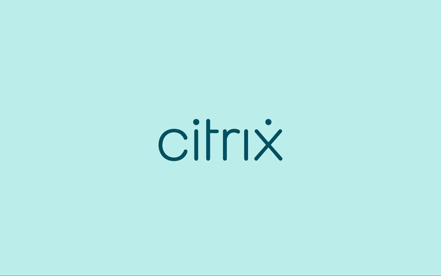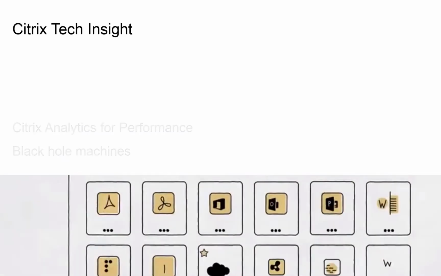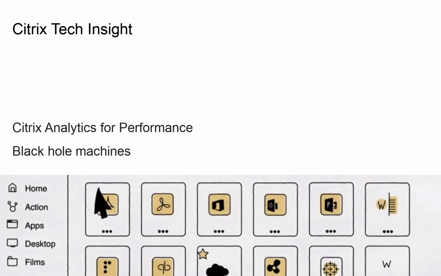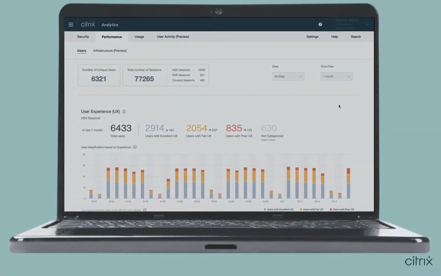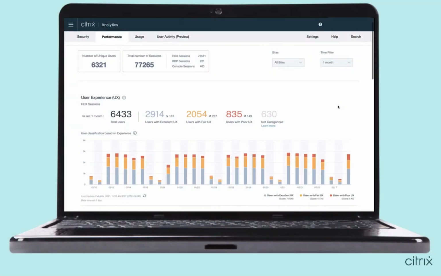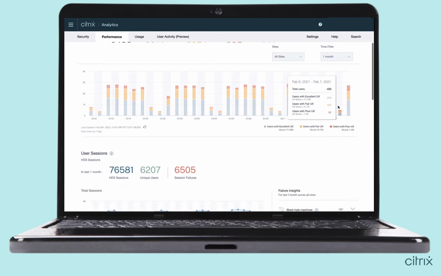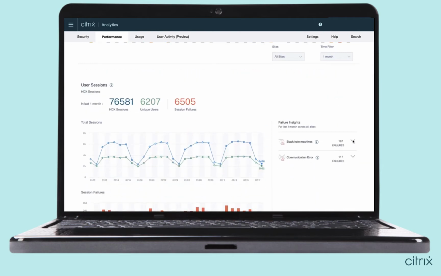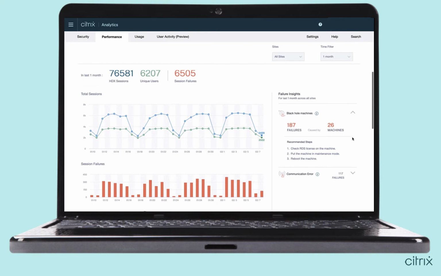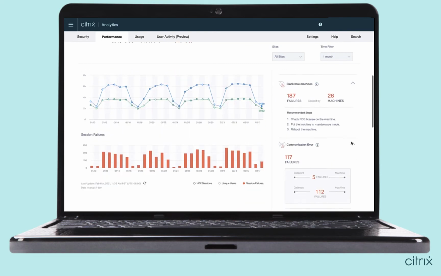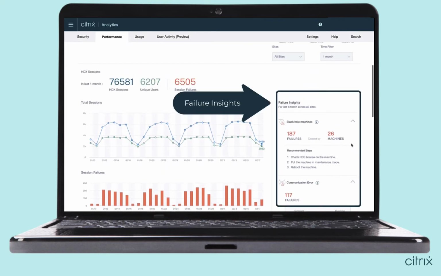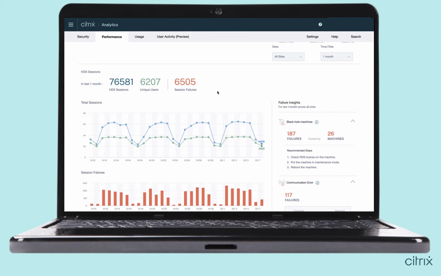Do you know how many machines in your environment are causing session failures right now? CPU and memory spikes are not the sole cause of a poor end user experience or session failures. Citrix Analytics for Performance gives administrators visibility to other failure insights, such as black hole machines and machines with communications errors, through the Failure Insights dashboard.